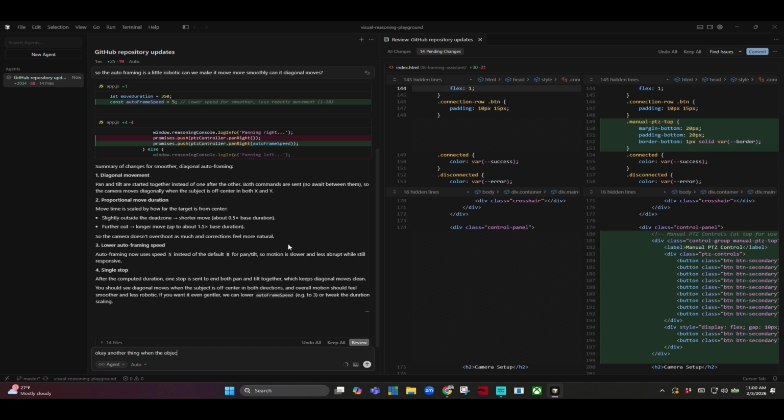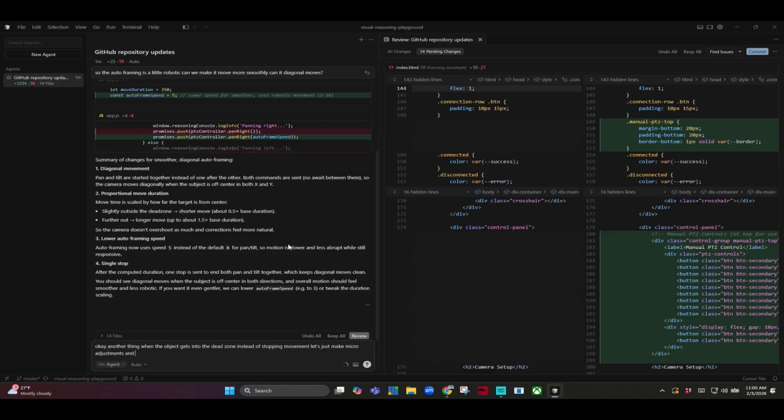When the object gets into the dead zone, instead of stopping movement, let's just make micro adjustments and much slower movements to center into a smaller internal dead zone.